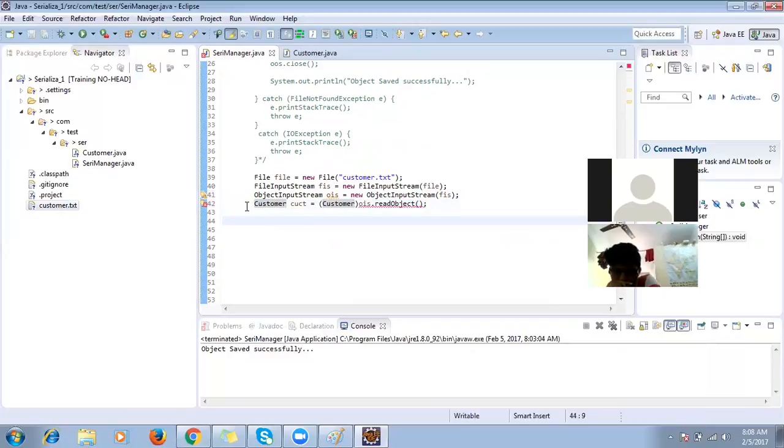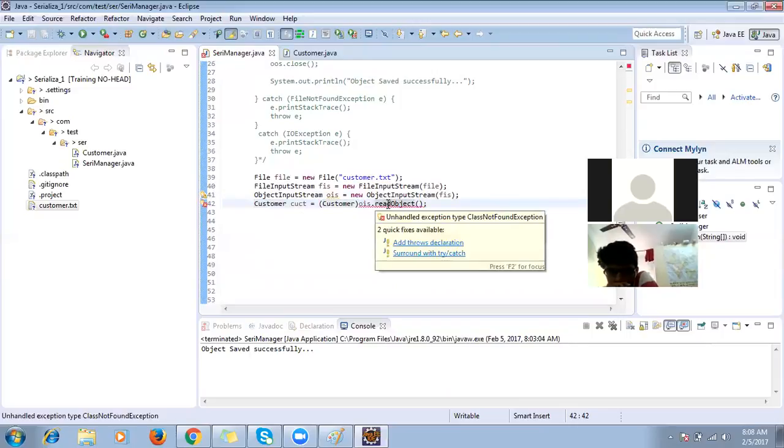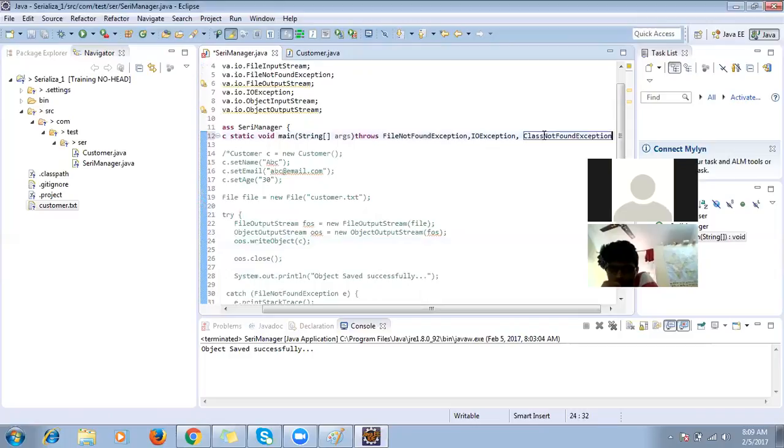When we call the method readObject, it will throw an exception of type ClassNotFoundException. So we have to write try catch, or we have to throw the exception. I will do throws Exception, so it will be added here. If something happens here, the user will get a message, class not found.